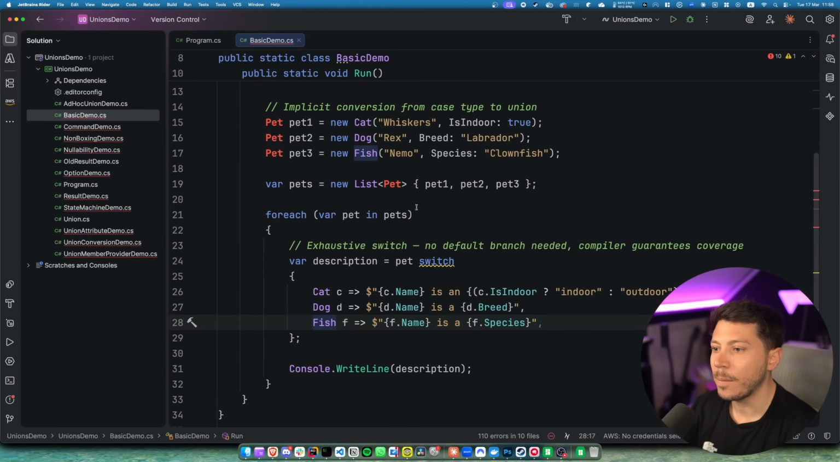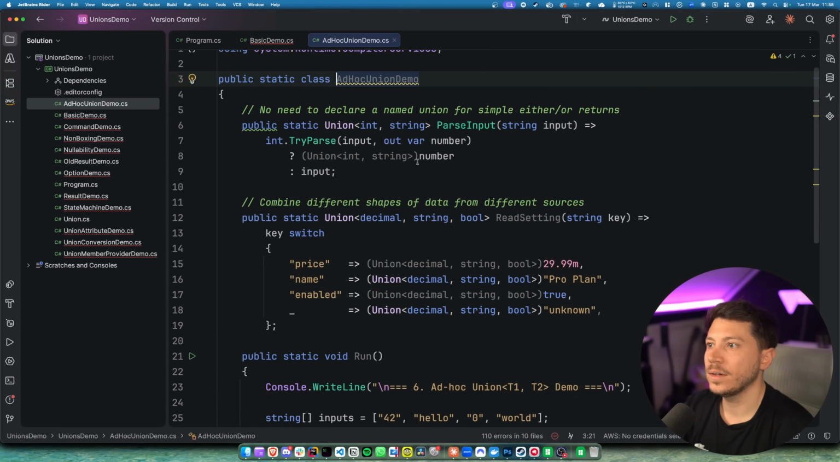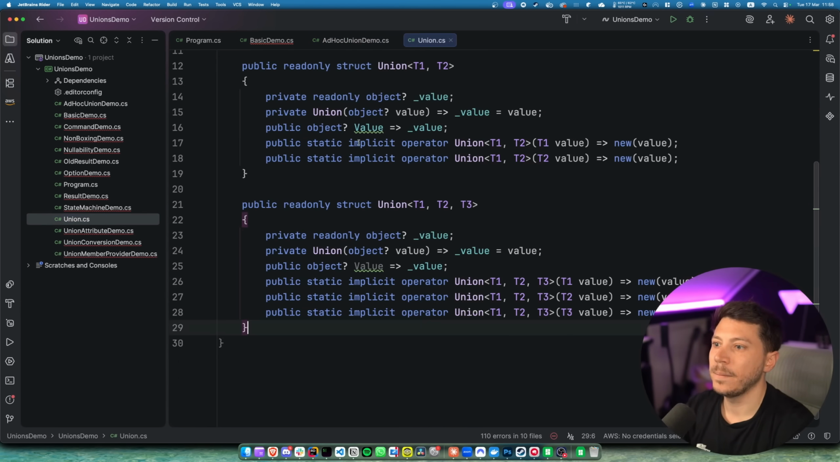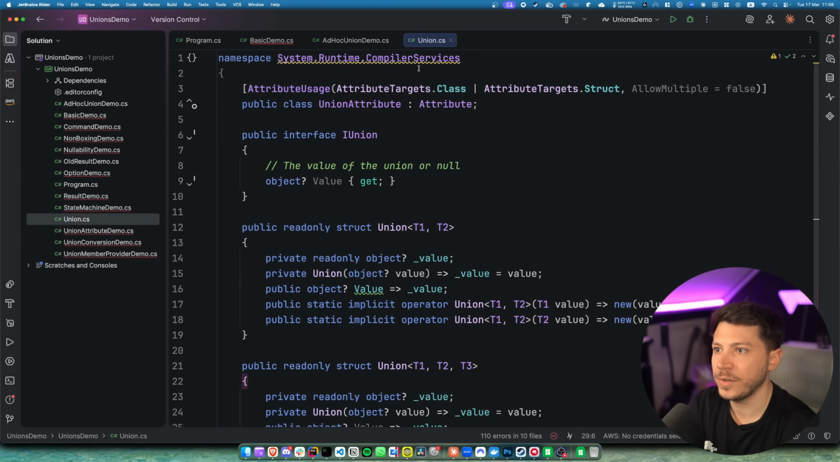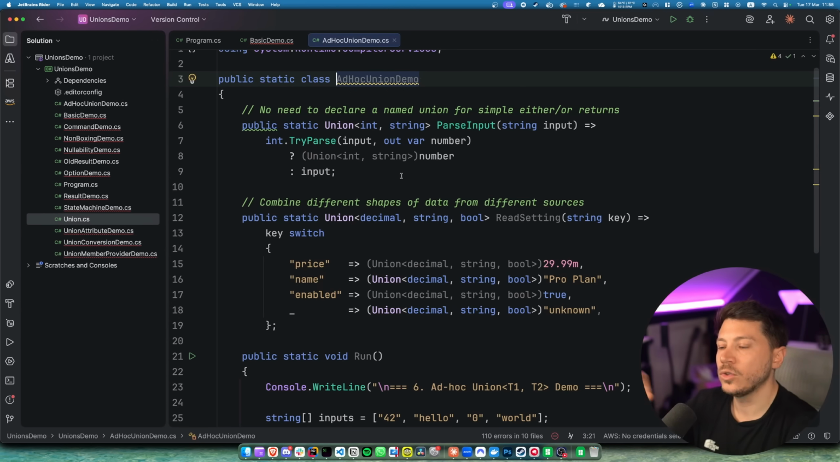Switches in C# don't have that restriction. You could have sort of a switch that doesn't handle everything that it can be, so here we're fixing that. You will also be able to have ad hoc unions. So I've created a few helpers here to allow for this feature to work because of how the runtime is shipped. Don't worry about it.